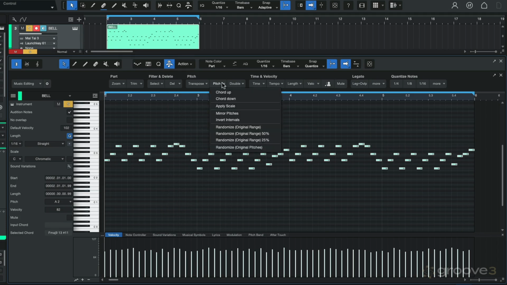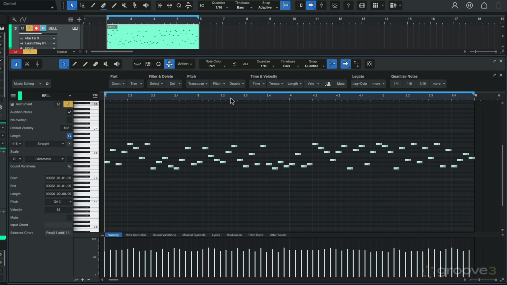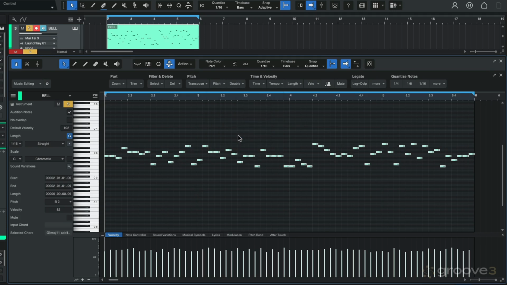Now I'm going to go over here, and you can also randomize the range. Looking at your note data, this is going to add some randomization that's not going to sit in any particular scale. So I'm jumping that around to different notes there. Let's try it again. I'll go random 50%. And it makes some changes here with no melody taken into account. It's just taking the notes and randomizing them.